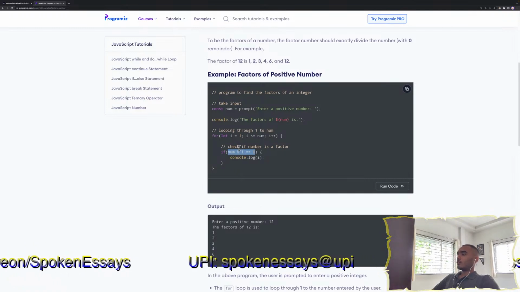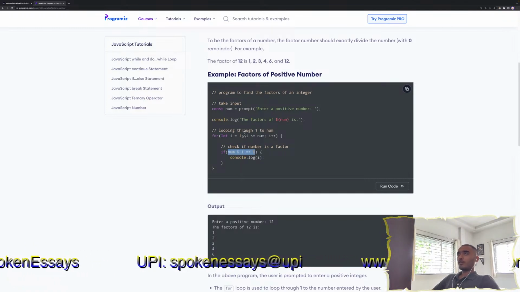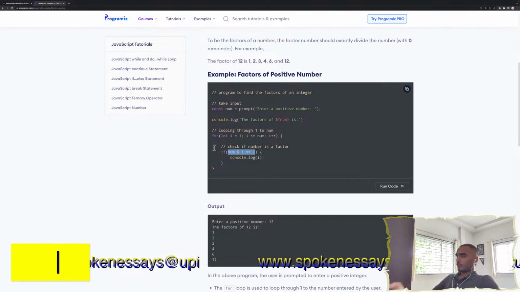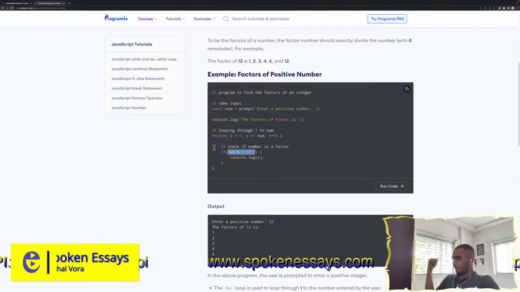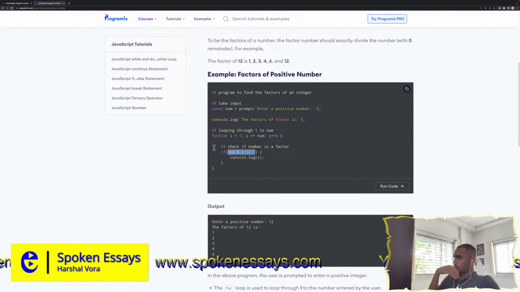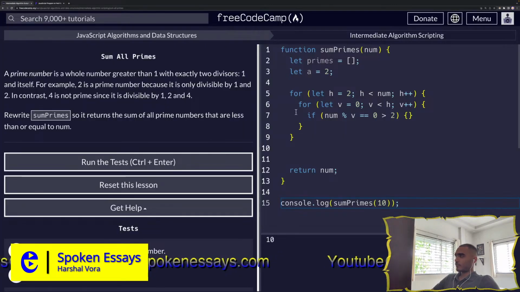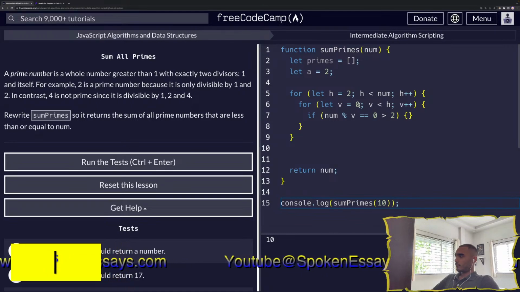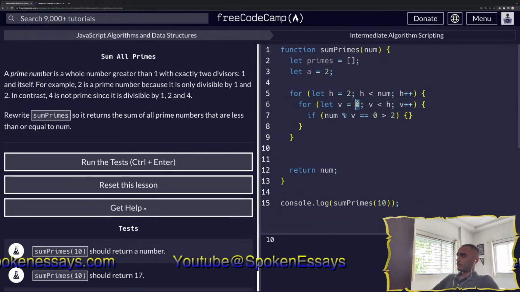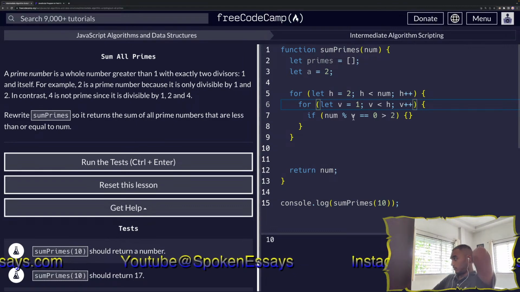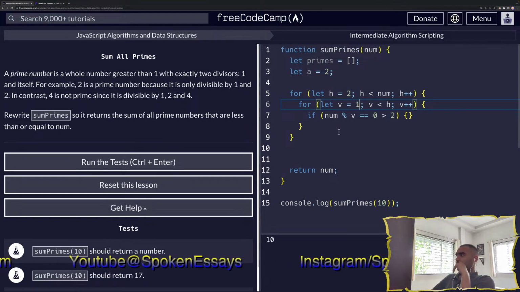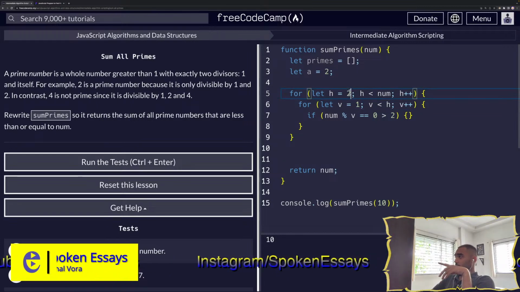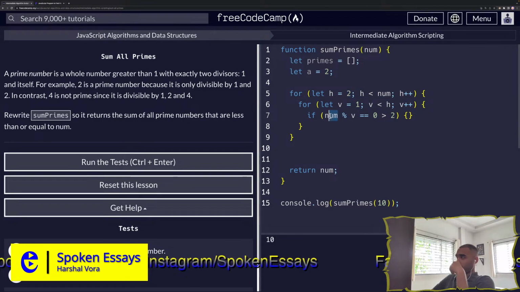Oh, achha. So this is the way you wrote that code. I see. If it's divisible by that number, then if the remainder is 0, then it is a factor. Right. That's why it should be 1 and not 0. I get it. Okay. Right, so v equals 1, and then you should not take num really, you should take h.